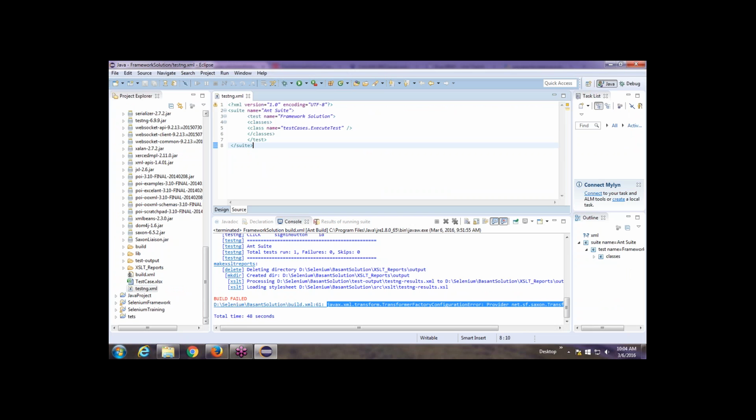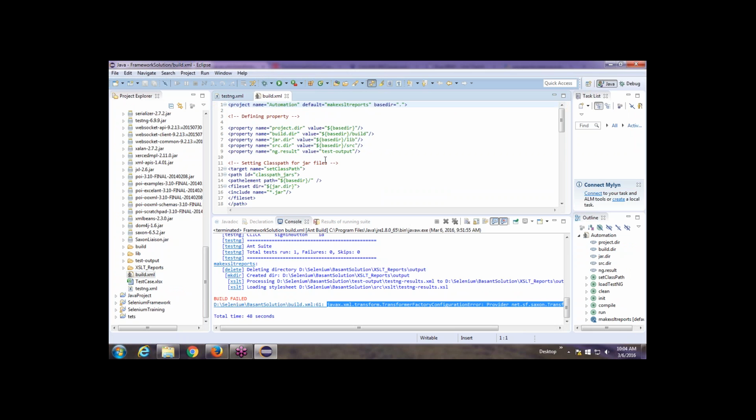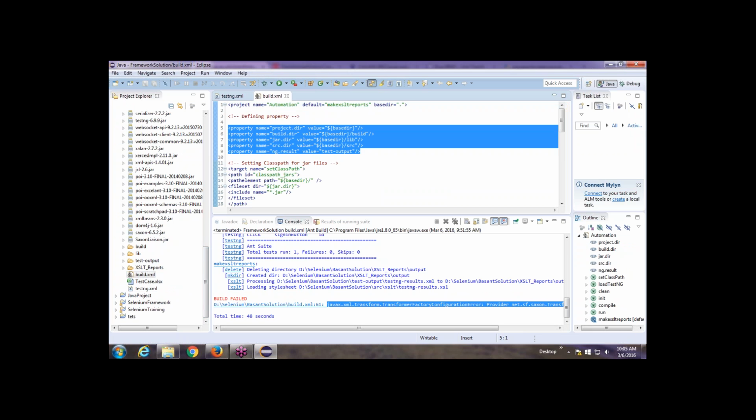One is test.xml like this, and the other is build.xml. You have to create build.xml, and for that you again need to copy and paste here. Before creating this build.xml, in your project you had already created one library folder, and the src will be there in your project.